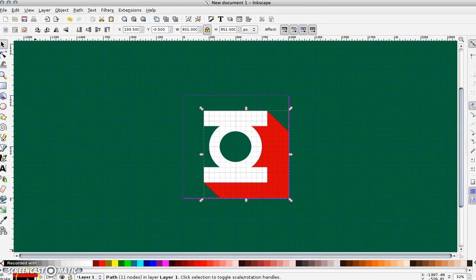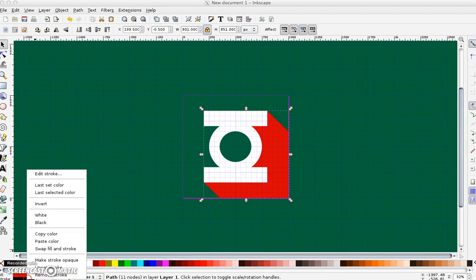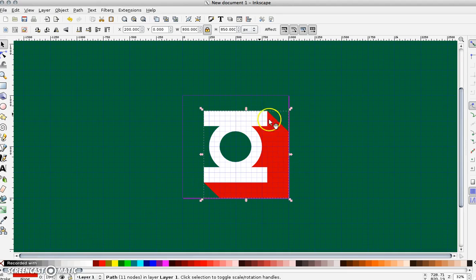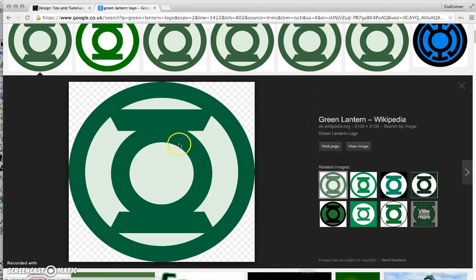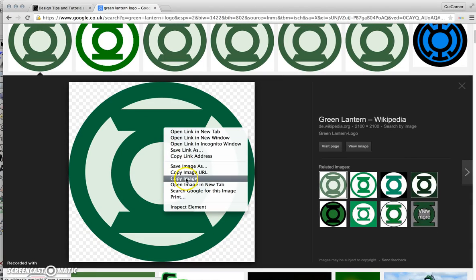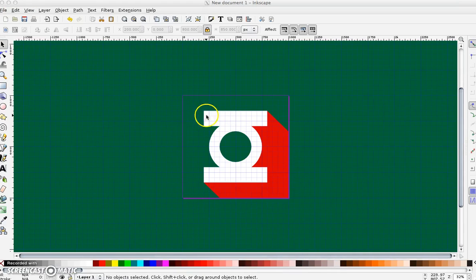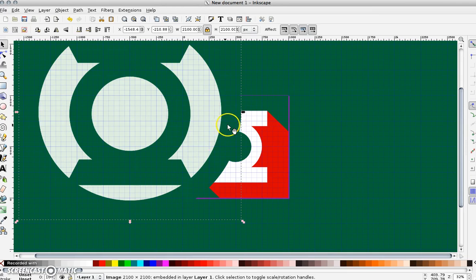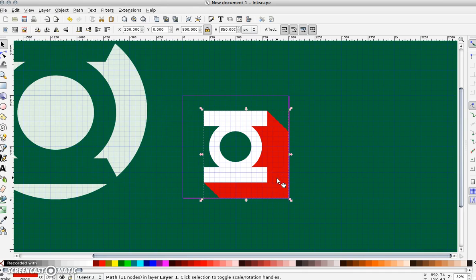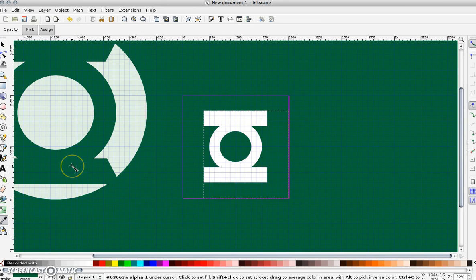Now I'm going to need to get that green again, but before I do that, if you can see here at the bottom left hand corner, you can see stroke, which is black. I'm just going to right click on that and remove stroke so that it takes that black outline away from it. And I'm now going to go back to that image on Google, and I need that green again, so I'm going to just copy and paste that back in here.